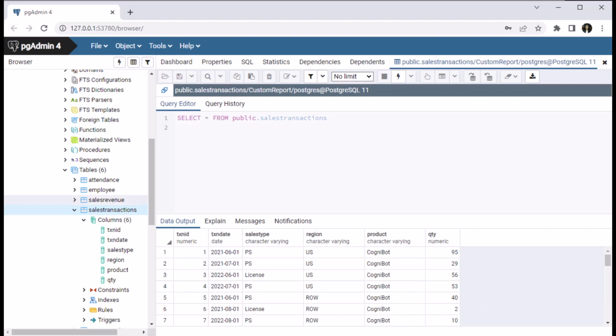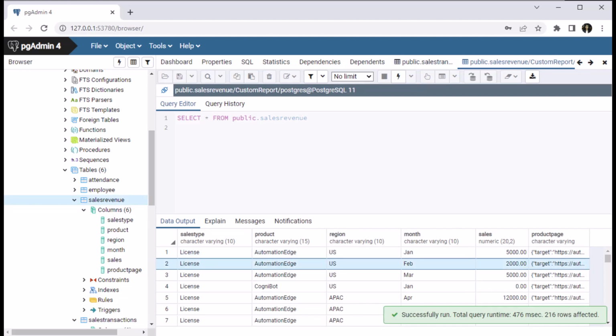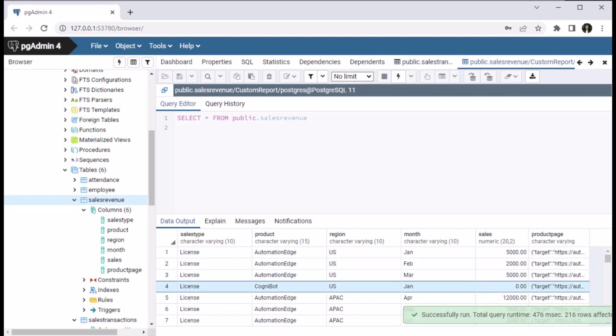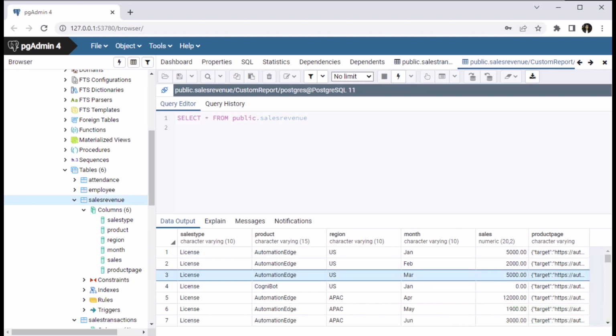I will show you another summary table. It contains information: sales type, product, region, month, sales, and the product page URL. For the purposes of this video, I will use this sales revenue table to create a custom report and also a pie chart. So now let us go to the Automation Edge portal.